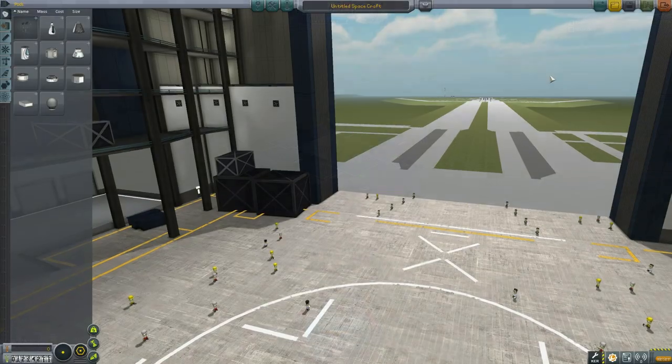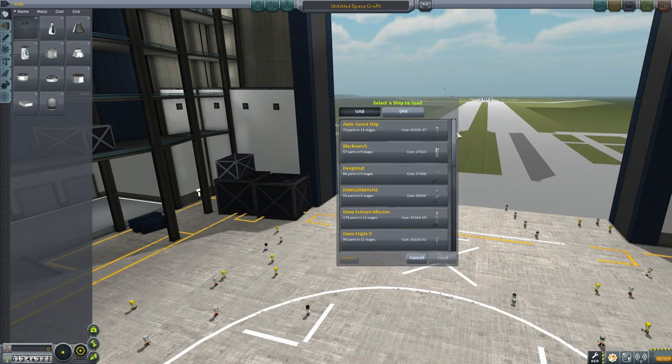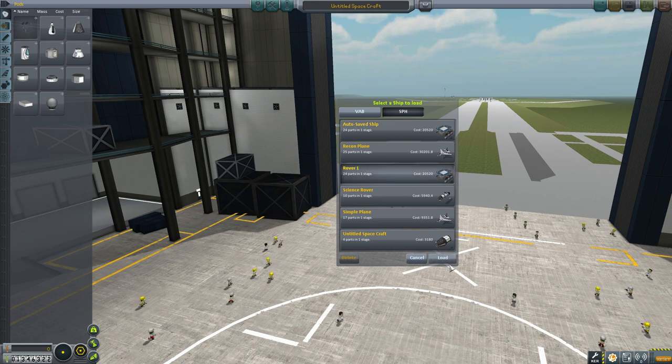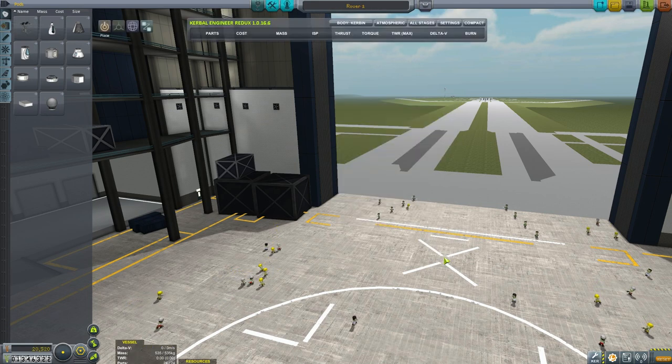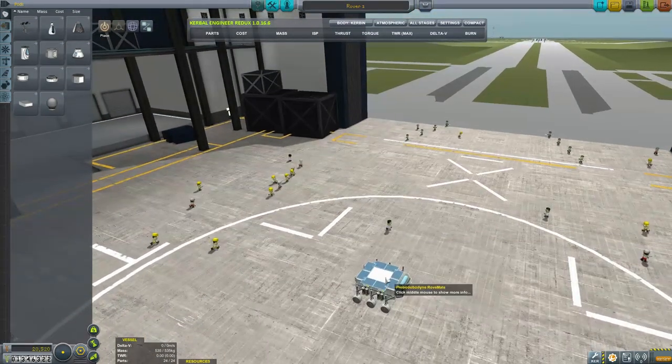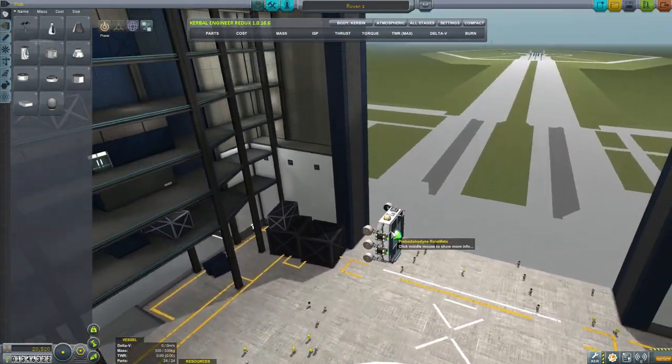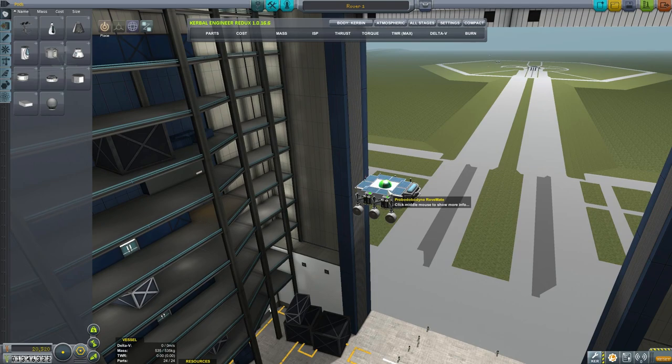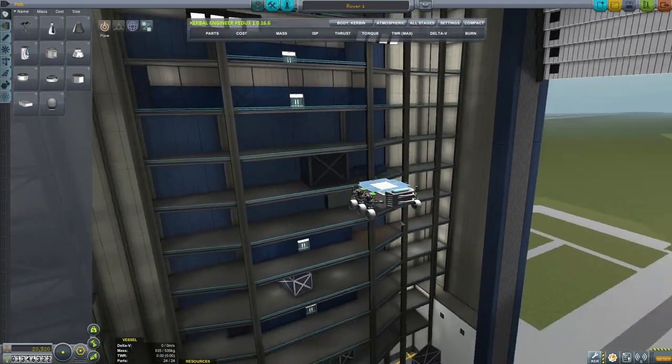Anyway, moving on. Now, in the vehicle assembly building, I can load the rover by clicking on SPH, which will let me load things from the spaceplane hangar. Now, it'll appear down the bottom, there we go, and as soon as I pick it up, it rotates, but just make sure you rotate it back to the correct orientation.